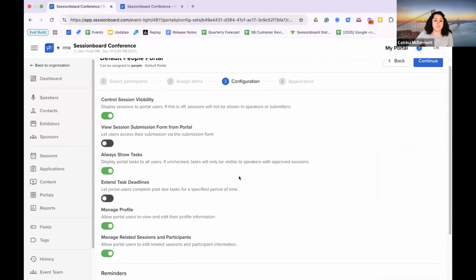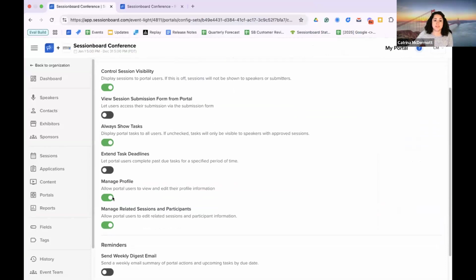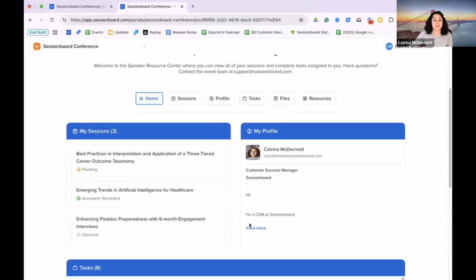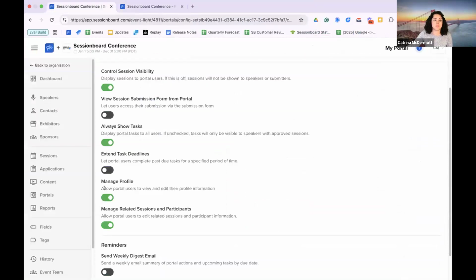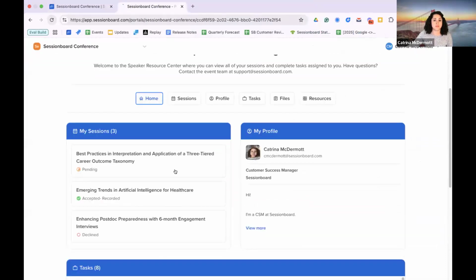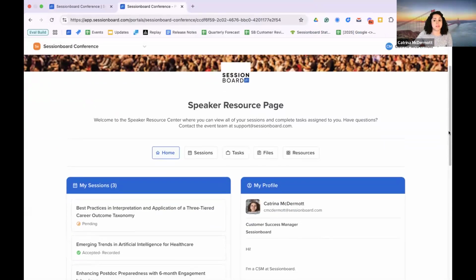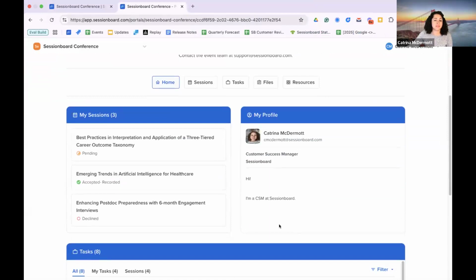for their profile. So in Manage Profile, speaking to this toggle first, when this is toggled on, from a user perspective, they will see the ability to click View More when they're looking at their profile. If we turn this off, then View More is not going to be visible for the speaker at all. And I'll refresh my screen here. So in this scenario, they're able to see their first name, last name, and their company, but they aren't able to click into their profile and make any edits here.